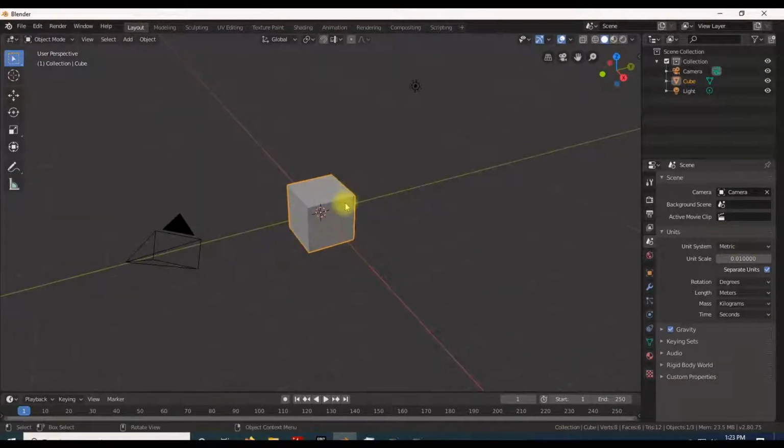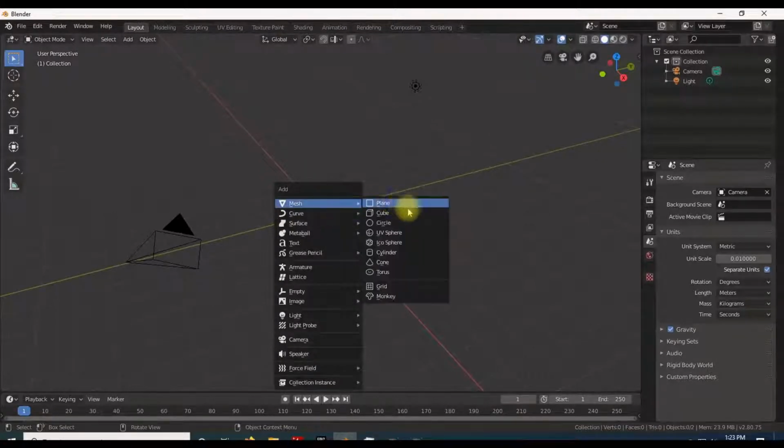And I have this cube here. Go ahead and nuke that cube, just make another one. So to make another one, do Shift A. It's going to bring up my add menu here. I do a mesh cube.